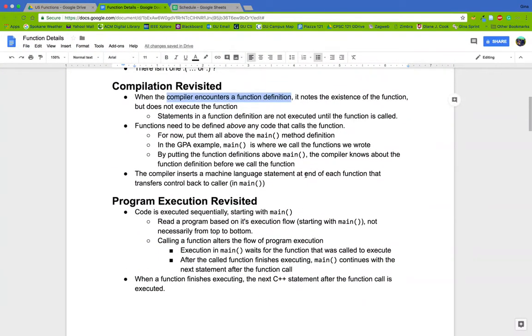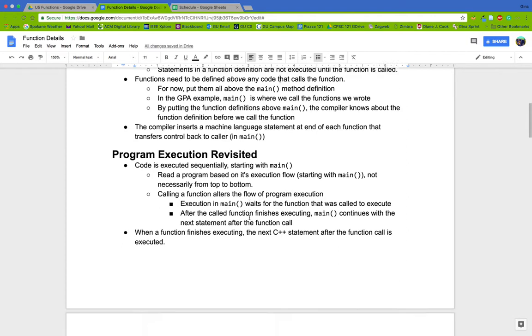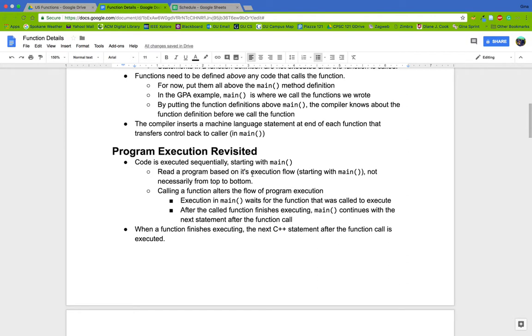All right, so now that we've talked about how the compiler compiles programs that have functions, let's just review how execution occurs with a program that has functions. Execution always starts with main, and the body of main is executed sequentially from top to bottom. When a function call is encountered, the execution in that function pauses and the flow of execution alters, and it shifts from main, or from that function, to the body of the function that's being called.